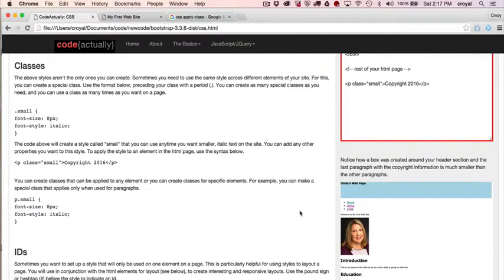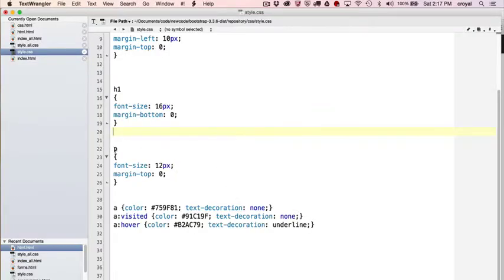The next area to cover with CSS is the area of classes and IDs. A class is something that you create yourself. Sometimes you need to have more styles than the elements that you have in place. For example, if we look at the style sheet, we have one element for paragraph, but you might want to have several different kinds of paragraphs.